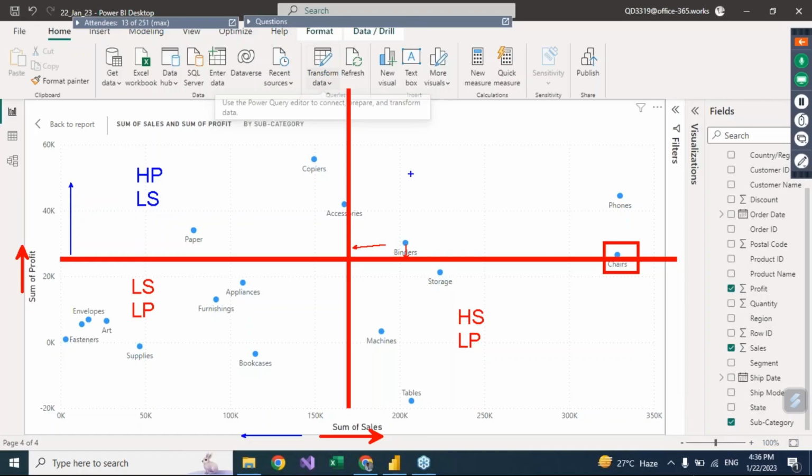Okay. So now when you look into this one here, these are high sales and high profit. We got a high profit because the sales was good. You can see phones come in high profit. The reason is sales are high. When it comes to binders, the sales are good, almost more than 2 lakhs, and the profit is just around 26,000. But if this was 1 lakh, it would have been falling this way. So they are high sales, high profit.